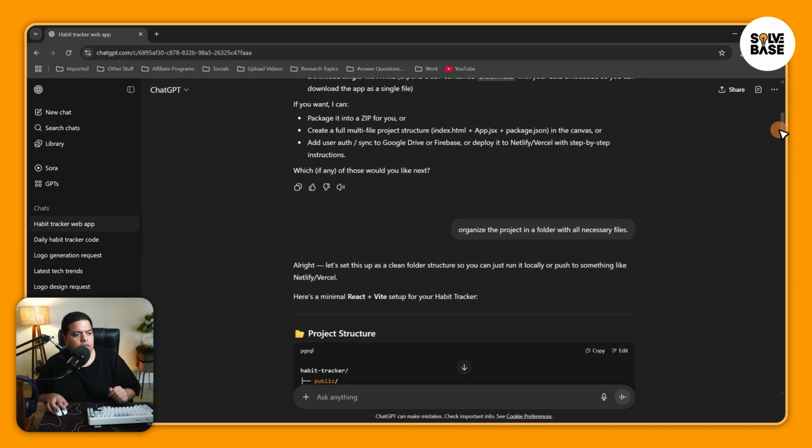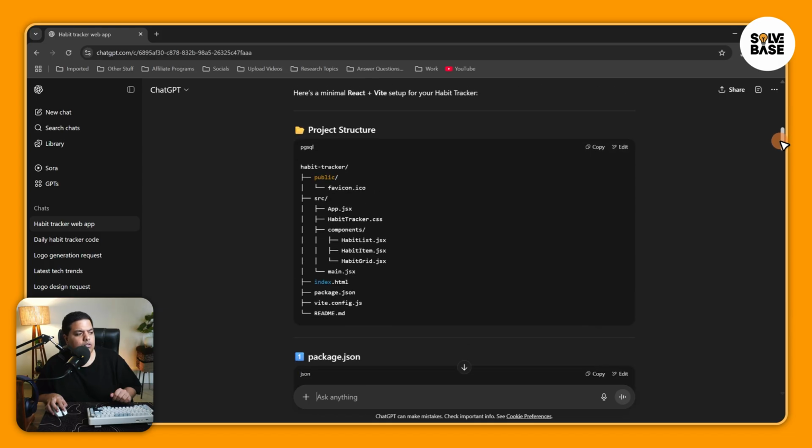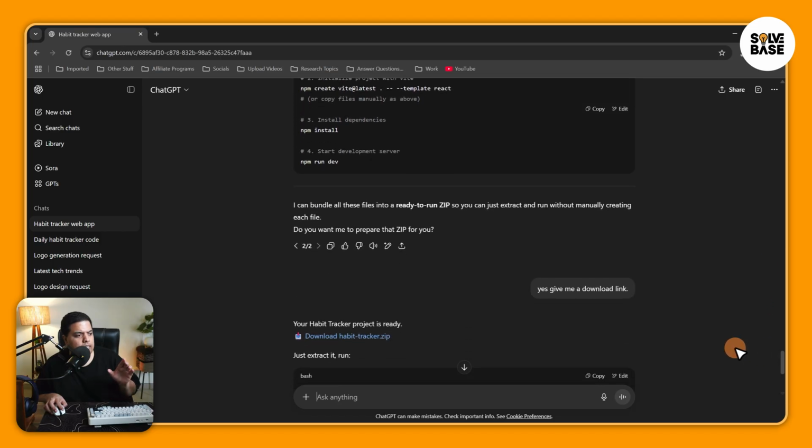Now, what you need to do is organize the project in folder with all necessary files. You need to type this in the prompt bar, ask anything, and then it's going to organize all the files in this project structure, like you can see here. You need to scroll down and you're going to find this.